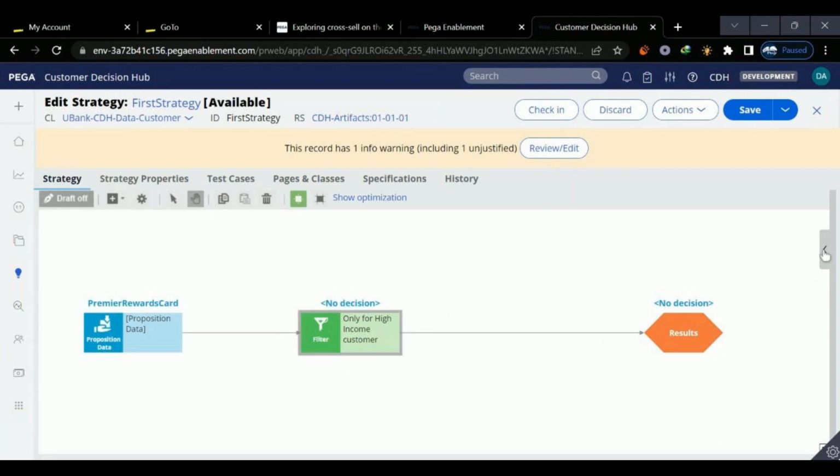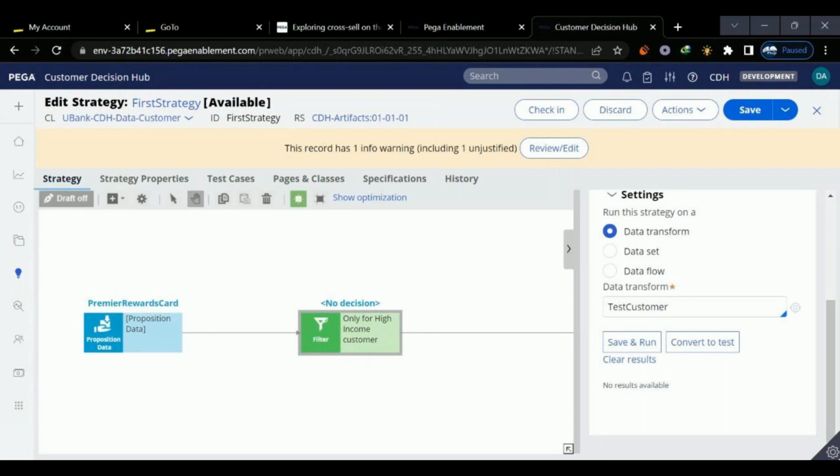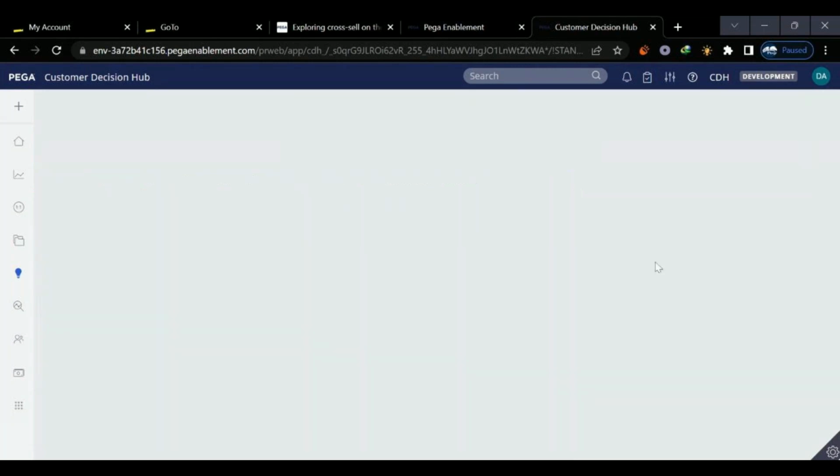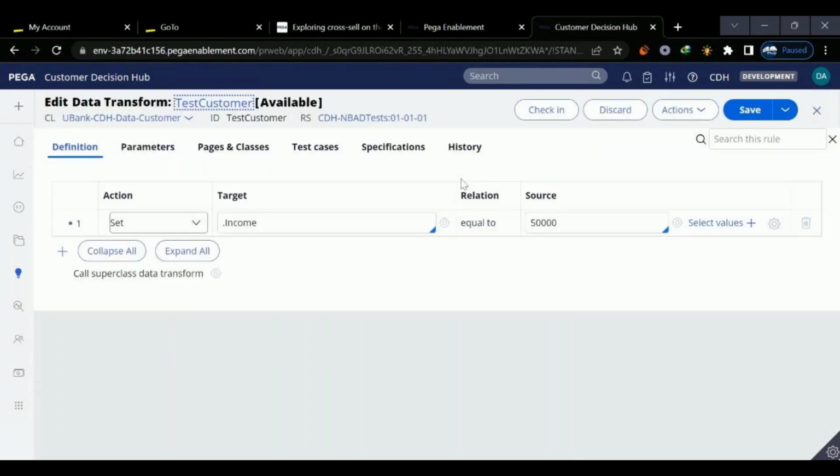So this is how you test against the customer using customer persona. In decisioning terms this is called customer persona. Customer persona means creating a data transform and adding all the customer data. Since we are using income in our strategy, that's the reason I added it here. If you are using some 10 properties for checking, you add the 10 properties and test it. In real time, you create one positive customer persona and one negative customer persona, that means a positive test case and a negative test case.